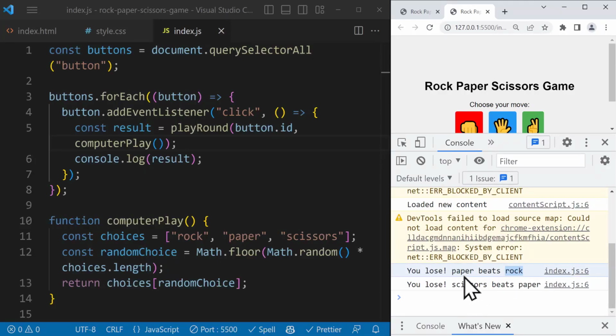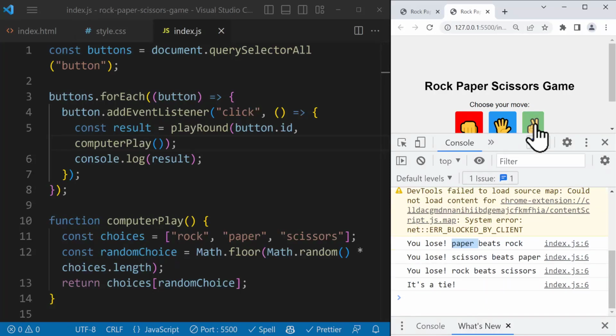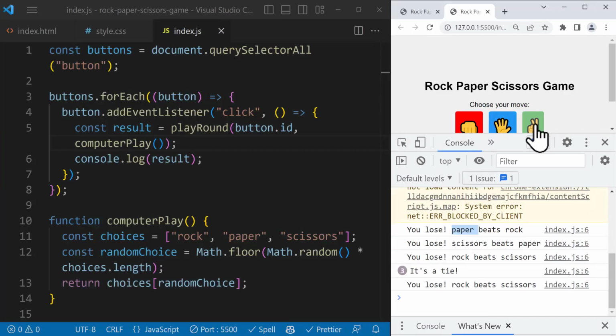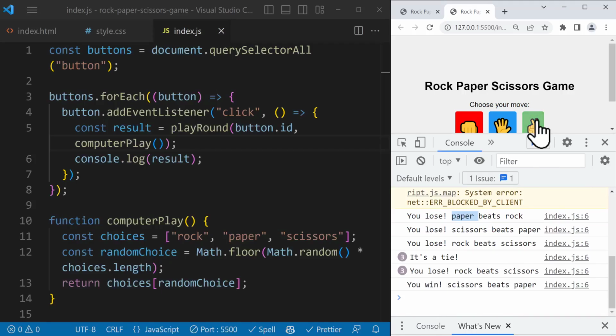In this case, I chose rock while the computer selected paper, which is why I lost that round. Let me try clicking on scissors this time to see if I can win. It looks like we have a tie again for the second time. It seems like the computer has the upper hand right now. Let me try to win one this time. In this case, I chose scissors, and scissors beat paper. The computer randomly selected paper for its choice. Now we are successfully retrieving the game result and displaying it in the console log.